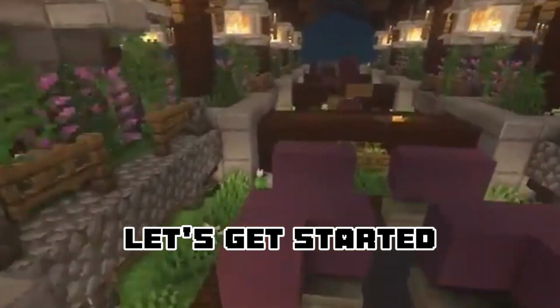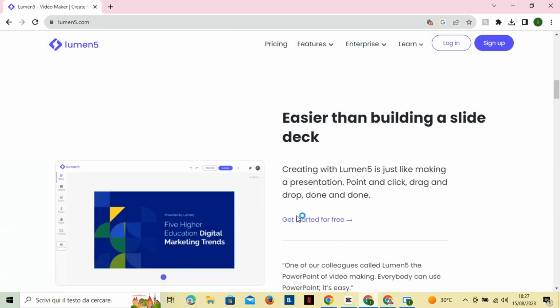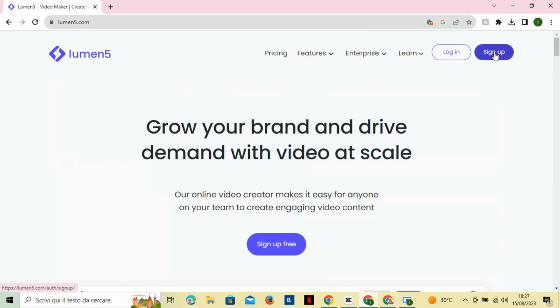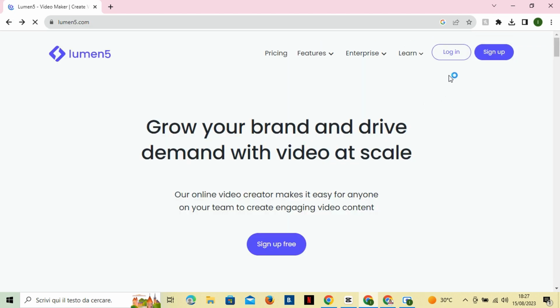Let's get started. Step number 1. Login or sign up to Lumen 5. Open your web browser and navigate to the Lumen 5 website. If you're a returning user, click on the Login button and enter your credentials. If you're new to Lumen 5, click on Sign Up to create a new account.